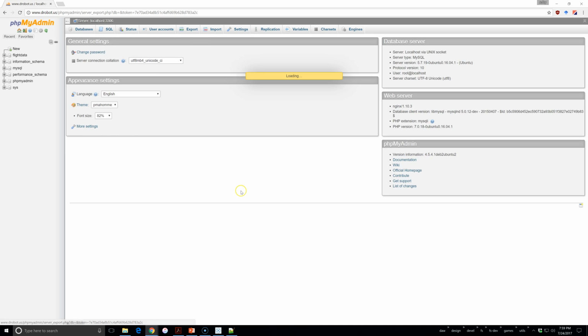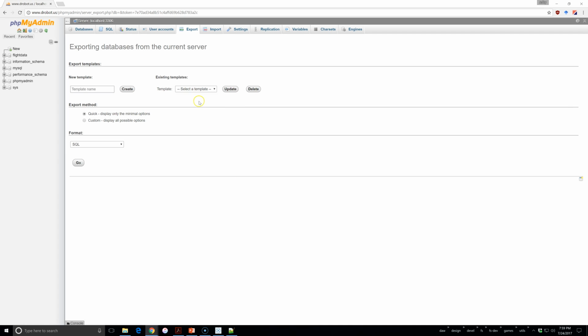But you can export data, and basically you would create a new template name like flight data, and you don't have any existing templates, and you would say, how do you want to push it out there? Do you want it to be JSON? Do you want it to be CSV? Do you actually want it to come out as SQL? I'd actually recommend SQL. It's actually going to import the easiest.